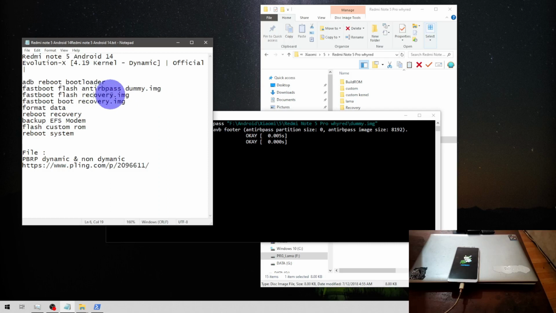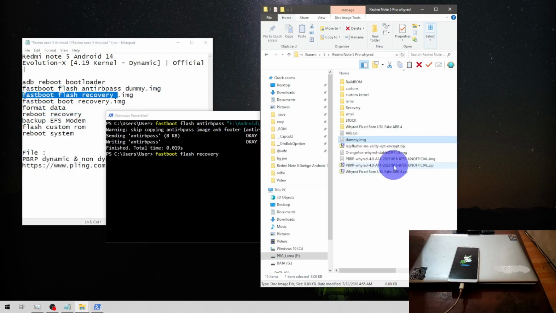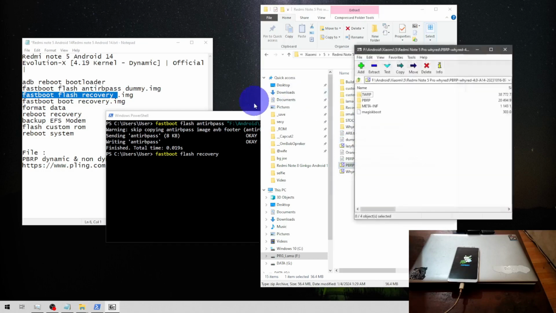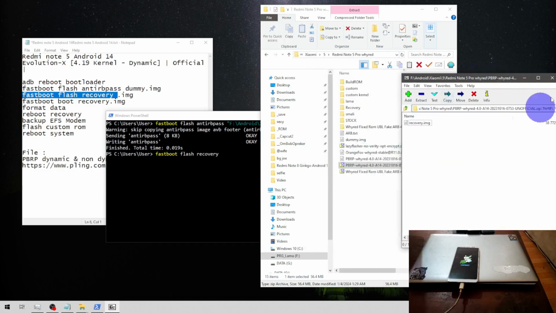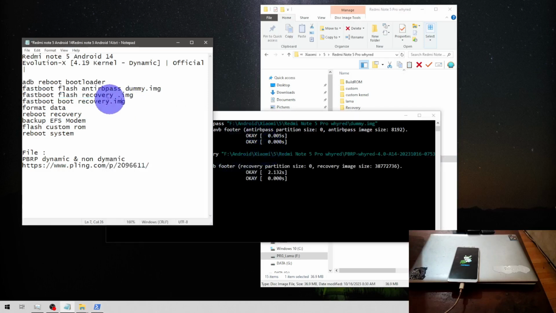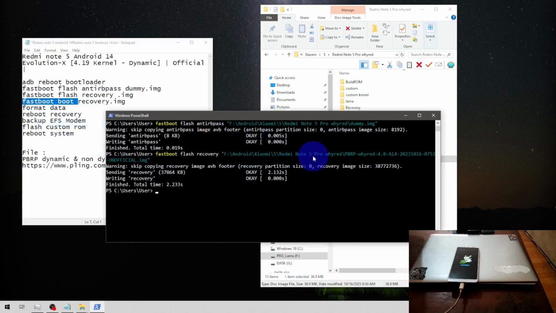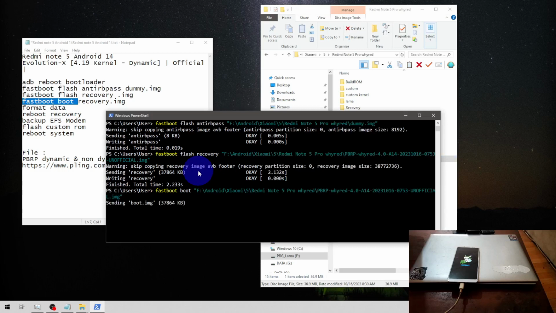Okay, and then flash the recovery. Fastboot flash recovery. We're going to use the PBRP 4.0 for Android 14. This is unofficial, but it works very well. Just open the file, go to the recovery image, extract the file and rename the file. Enter, and then we need to boot it into recovery. So just type fastboot boot and boot the recovery image.